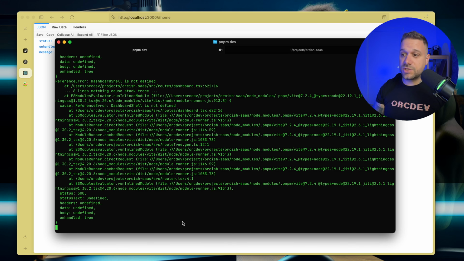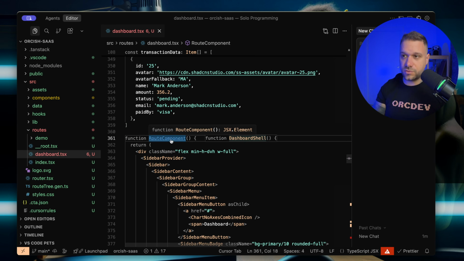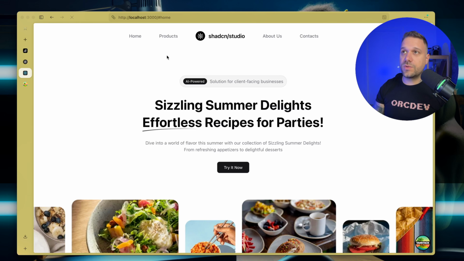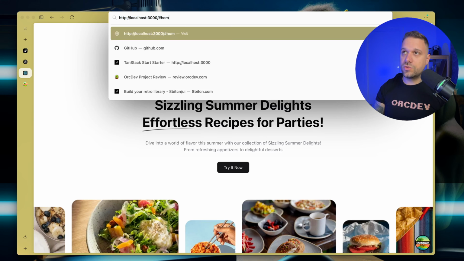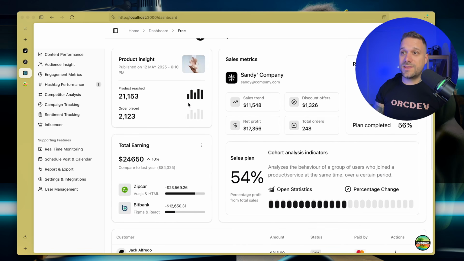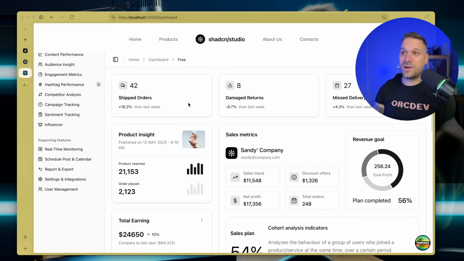So we have dashboard shell is not defined. So let's go to see why it is not defined. It is something here. Okay, we just need to remove this export as well. Nice. Now we can refresh and we can go to the dashboard. We also need a link for this one. And here we have the entire dashboard working. Like, how awesome is this?